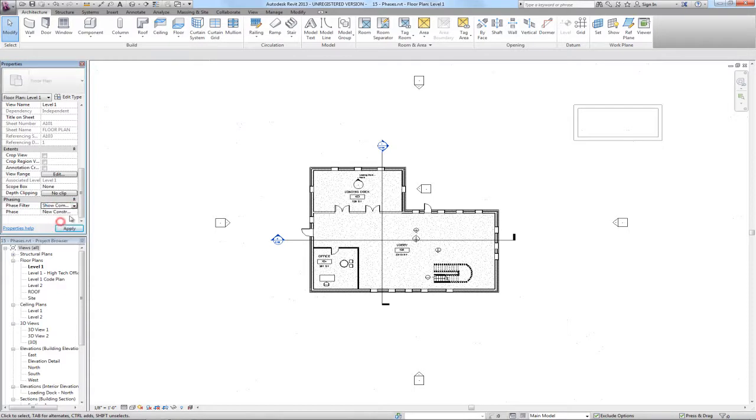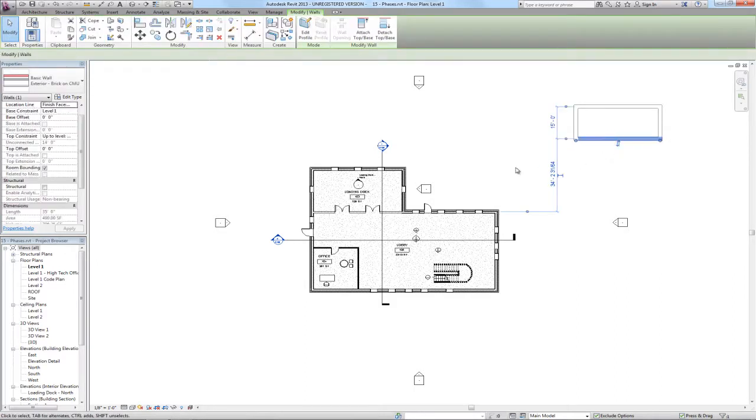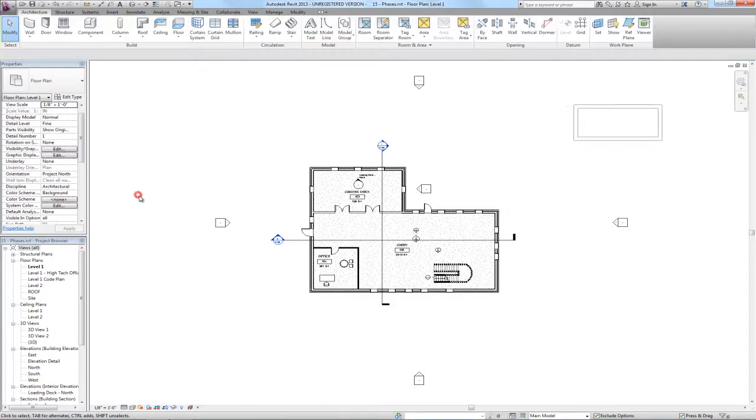We have show complete, which does something a little bit different with existing, versus show all or show previous plus demo. There's several different variations, but in general, all we really need to know is that each element has a phase created and a phase demolished, and each view has a phase and a phase filter setting.